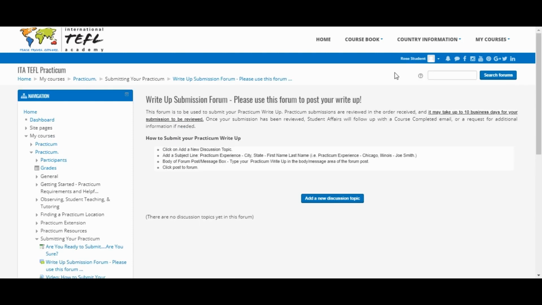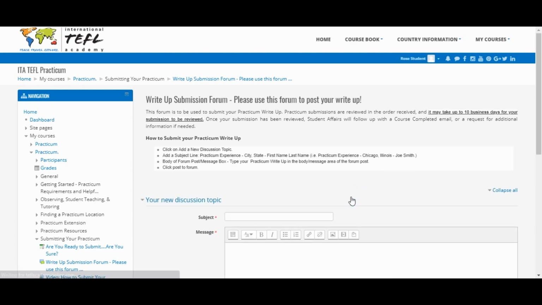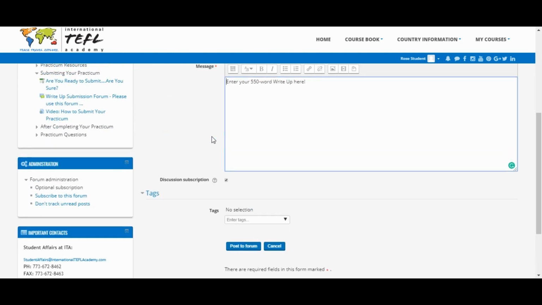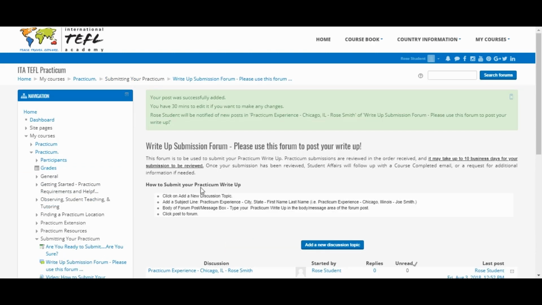First, click on Add a new discussion topic. Next, add a subject line. Here it tells you exactly what information needs to be included. In the body of the forum, type your practicum write-up. You can type directly into this box if you would like, or if it's already written out in a Word document or somewhere else, you can copy and paste it directly into this text box. Lastly, click Post to Forum. Once you submit your post, you can see it comes right here to the top of the list.